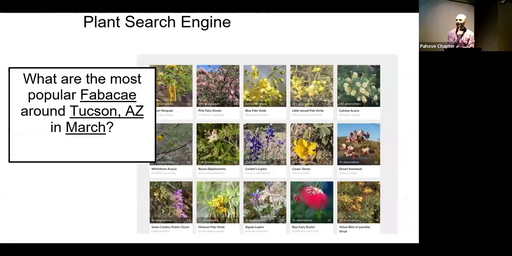One of the other highlights of it is it's a great plant search engine. So, similar to Google, you can apply filters and ask questions like, what is the most popular Fabaceae that you see in Tucson in March? And here's a list of those. And so in this case, around Tucson, we see a lot of these nice shrubby Fabaceae.